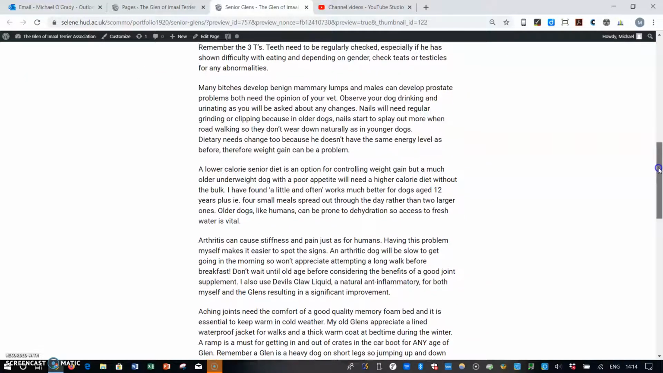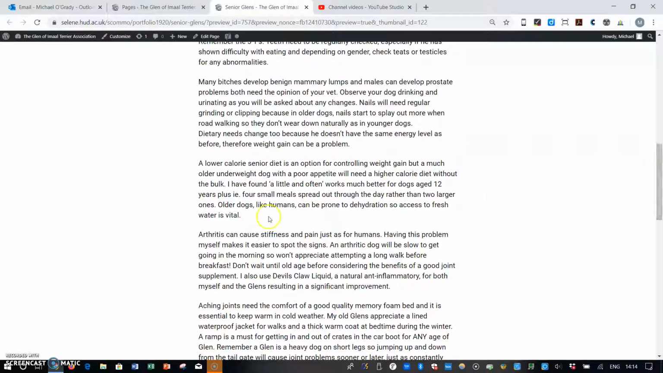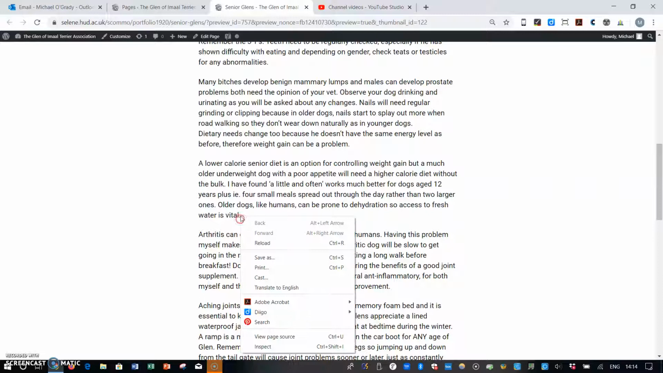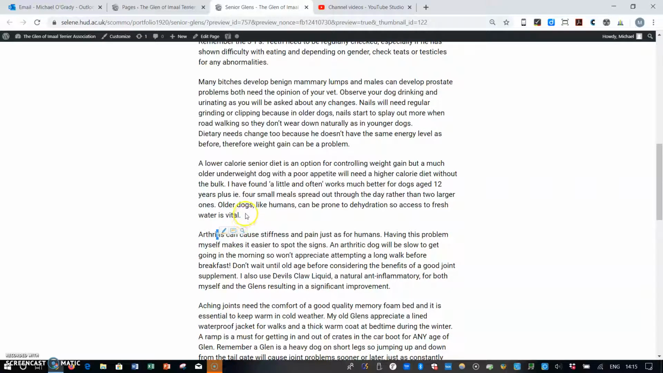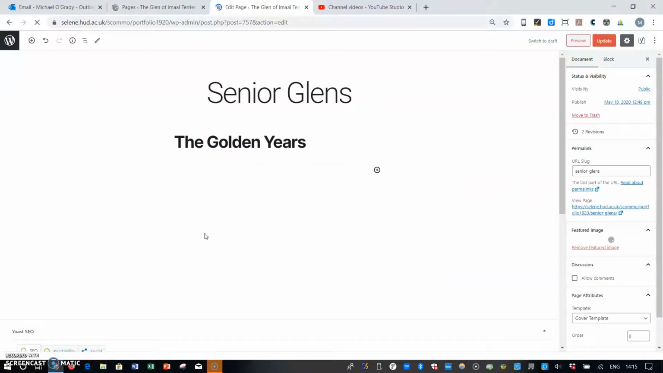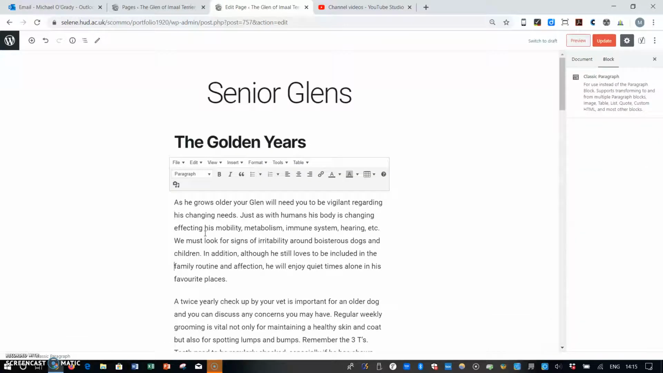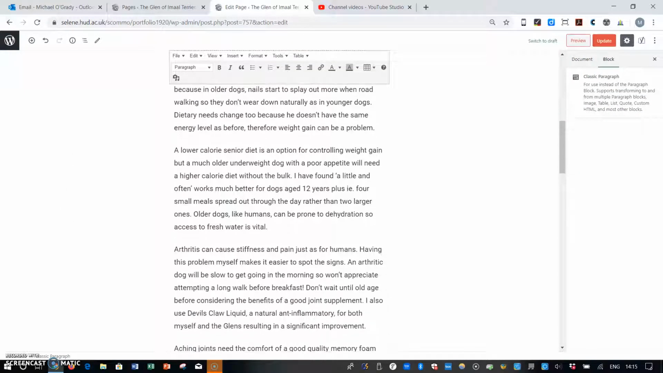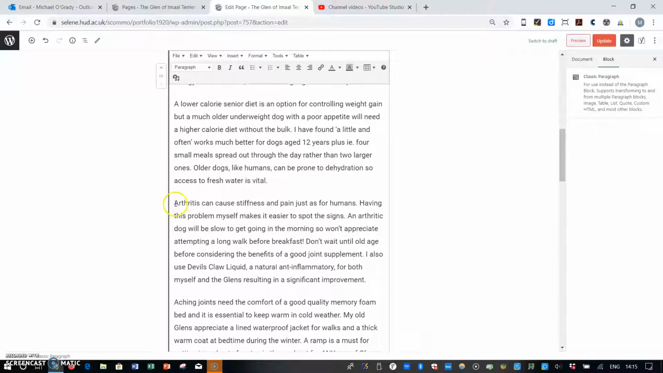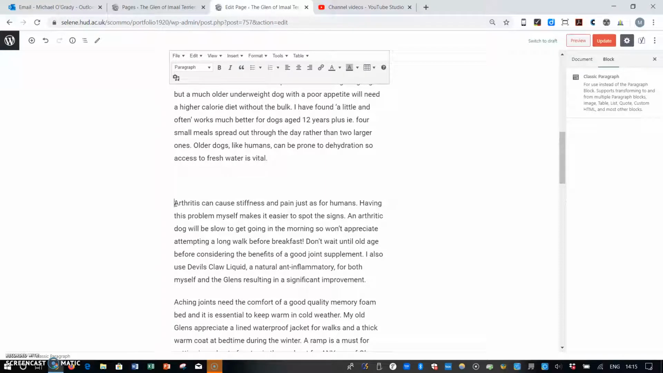Now I'm going to put in a subheading here. Oops. I seem to be able to pick the left mouse. There we go. So just, oh no, that's it. I need to edit the page first of all. Go back into editing. So come down here, arthritis. So I'll just make a title, put in a paragraph and go up.